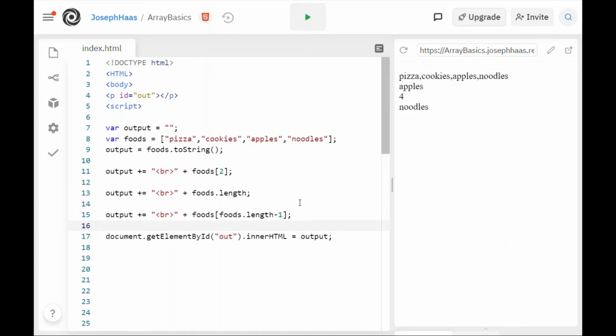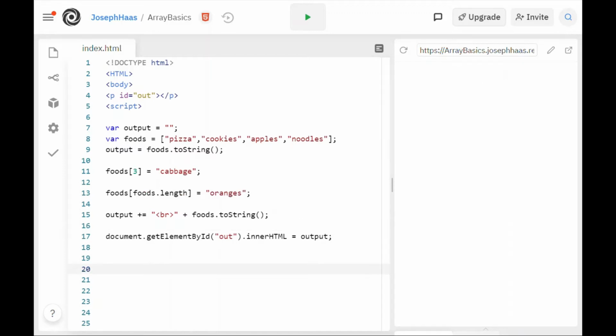All right, let's look at a few more fun things you can do with arrays. I've changed the code a little bit and maybe even pause the video at this point and see if you can figure out what the output will be after I run this code. You got it figured out? All right, so here I have my array of foods, and I'm adding the foods toString to my output. Yeah, foods 3. I'm changing the value of foods position 3 to cabbage. 0, 1, 2, 3. So noodles should be changed to cabbage, right? I'm changing foods 3 to cabbage.